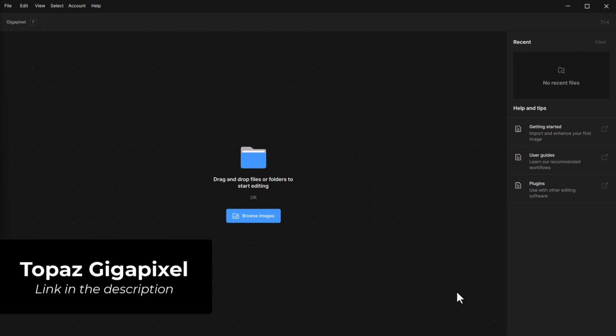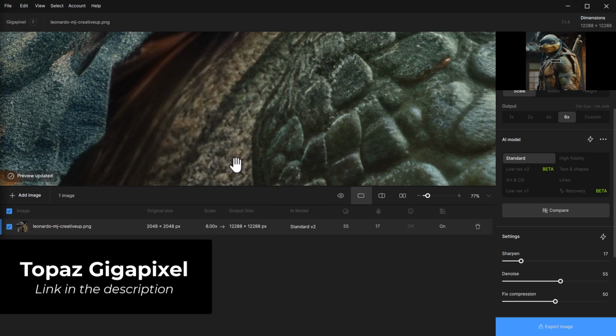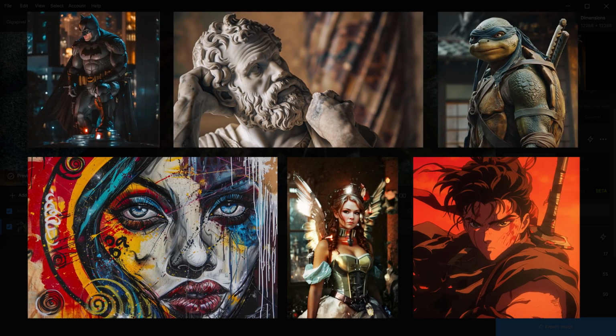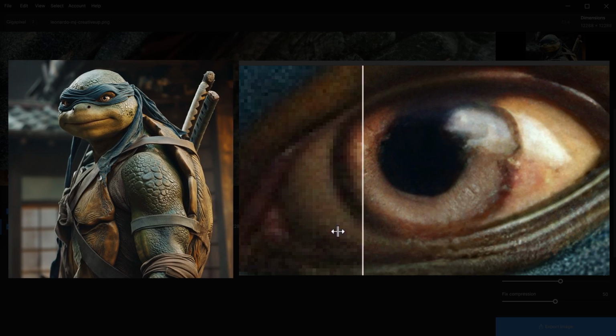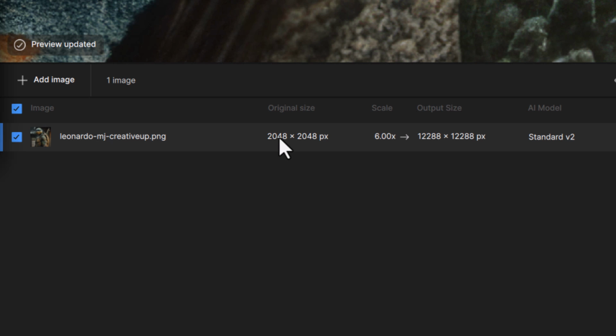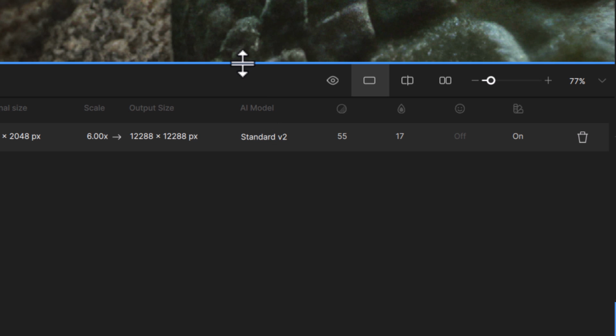I'm going to start off with Topaz Gigapixel, which is essentially just for upscaling, and I'm going to drag in this Midjourney image to get started. Now I do have several images off to the side that I'm going to use of different styles from Midjourney and Leonardo AI, but we're going to start off with this image of Leonardo, and you can see here we've got the name, the original size 2048 by 2048. We can upscale it by 6 to 12,288 pixels by 12,288 pixels, and we want to explore some of these settings and some of the options so you get an idea of how this works.